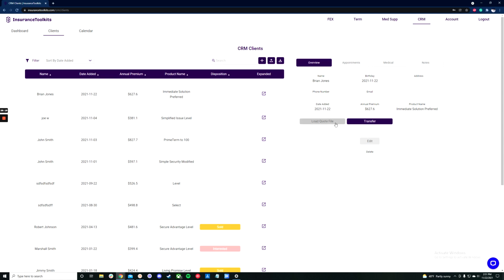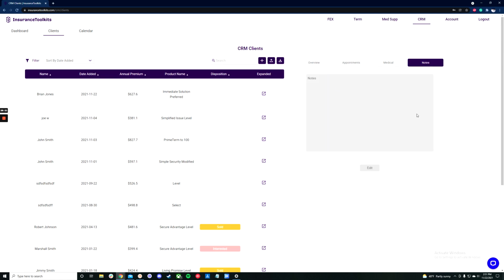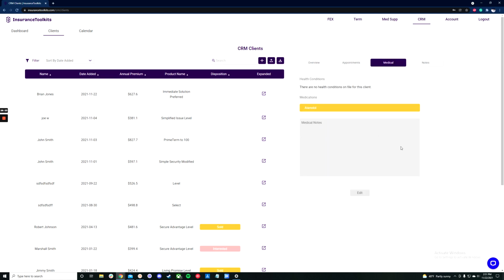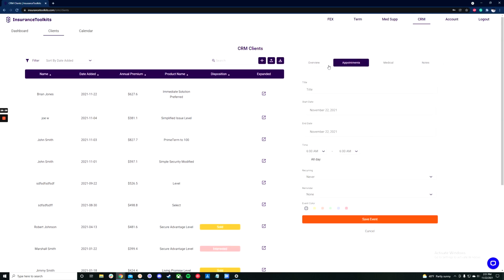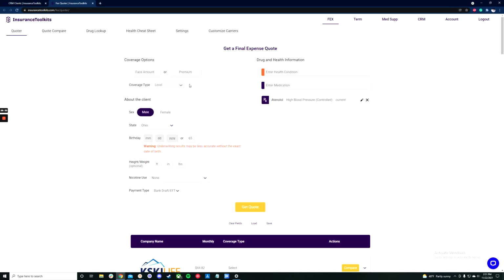Expand, and we can load this file. The different functionalities are notes, where any kind of medical information he has is going to be. Any appointments we want to schedule with him, we can do so here, and the overview is here. So when I click load, it'll push back that case exactly as I had it.